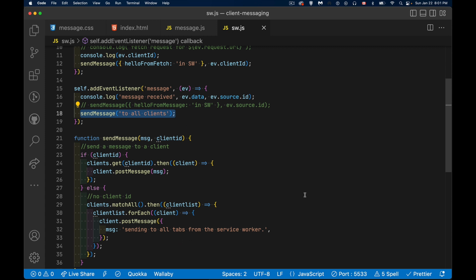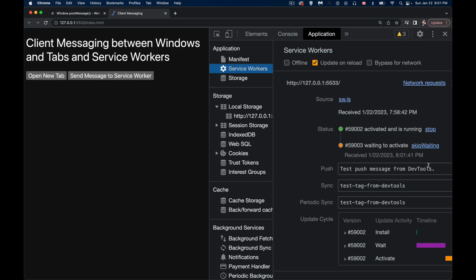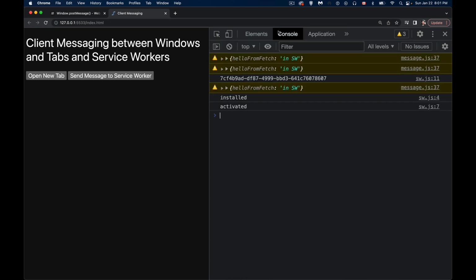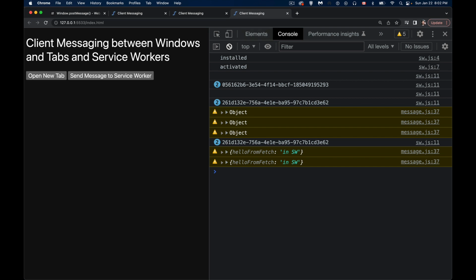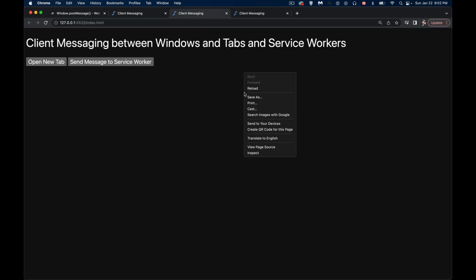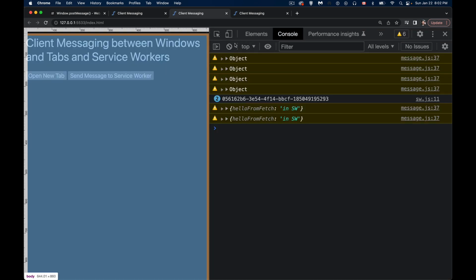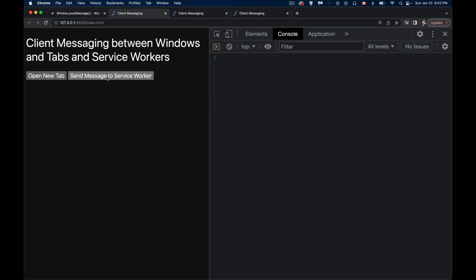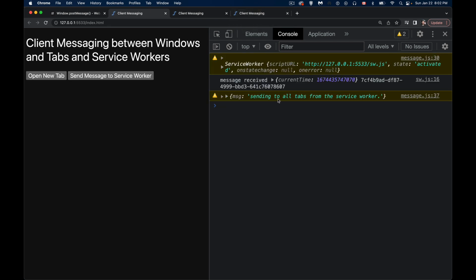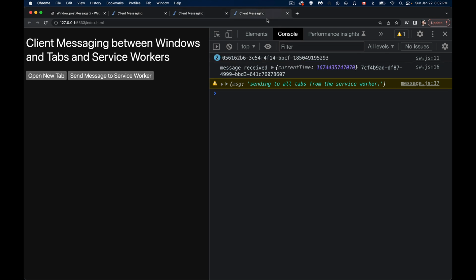All right, so when I send a message, it's calling this without a client ID, so this code right here should match. So let's go back to our web page, make sure we have our latest service worker installed. I'm going to open up a new tab, and another new tab. So for all of these, I'll open up the console and clear that out, and clear this one out too. Now, when I send a message to the service worker, all three of these tabs are controlled by the same service worker. So we should be getting this message right here, "sending to all tabs from the service worker." That should be coming back there and there. So we can broadcast to each one of our clients.